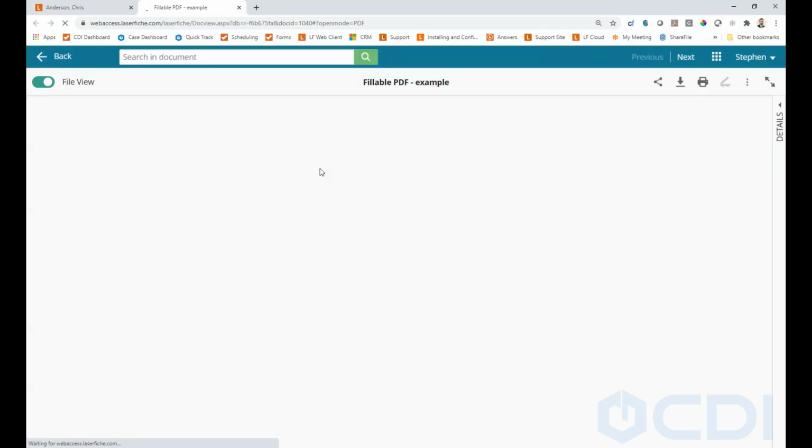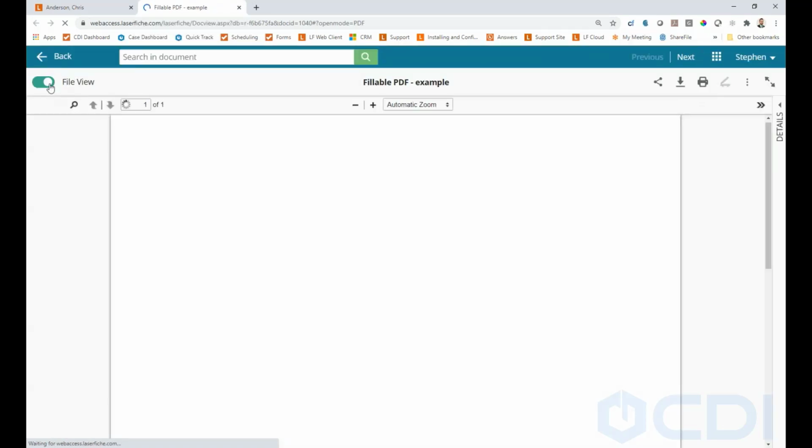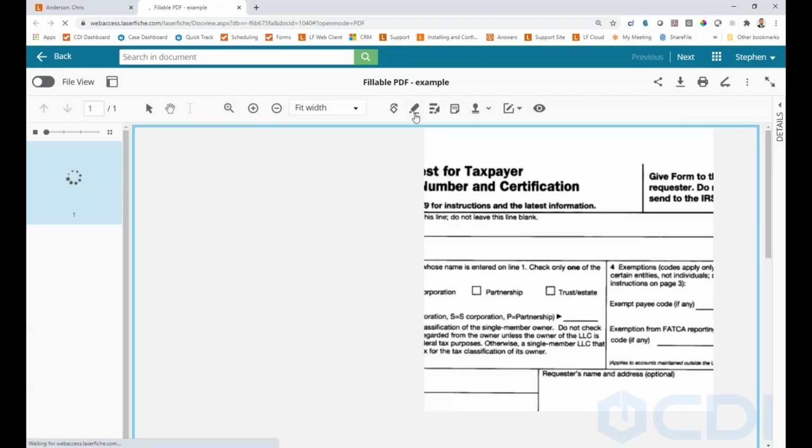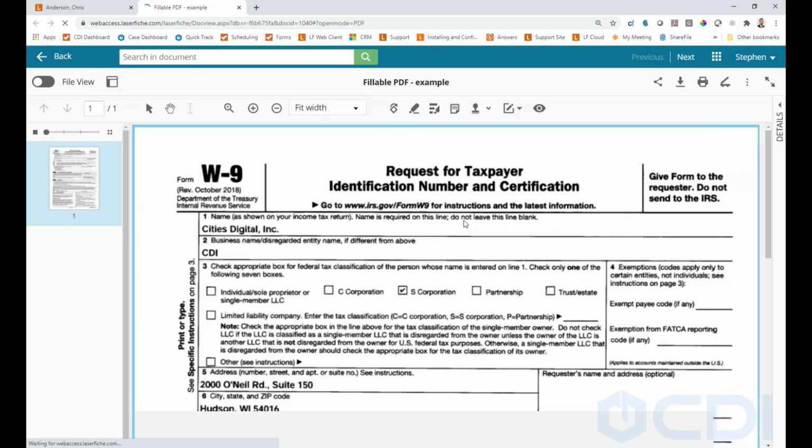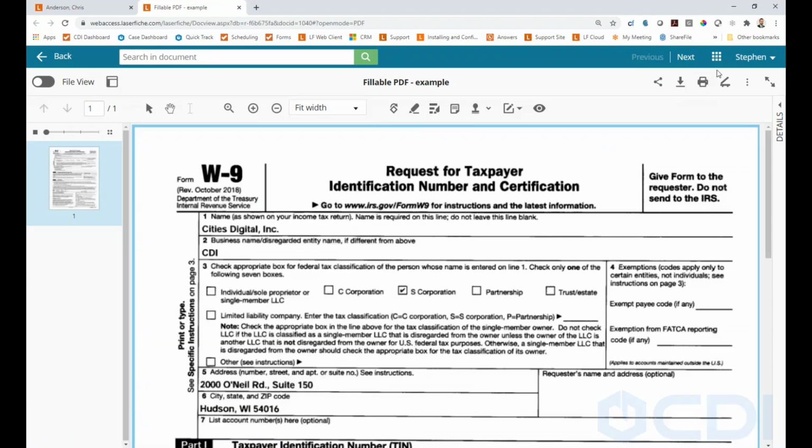You'll have the ability to go in and add different annotations, like highlighting, stamping, adding sticky notes. All of those different capabilities are still available in the Laserfiche Cloud. The only difference is you're navigating to it by selecting a different area from the grid.